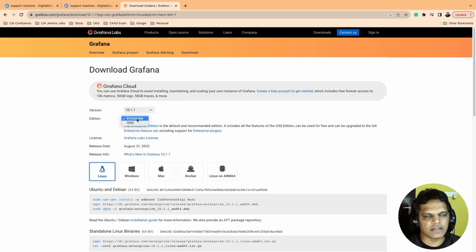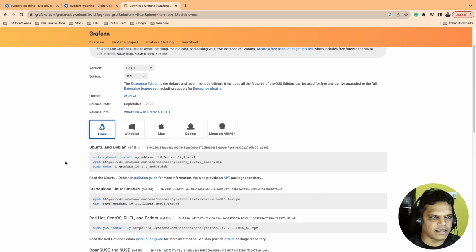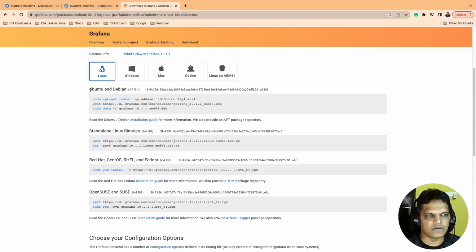And here in the edition we are getting two types. First is the Enterprise type and second is the OSS type. Enterprise type is a paid version, right? We want the community one, so I will click on the OSS. The page will refresh a bit, right? And then over here we are getting Linux, and we are getting different Linux installations available: the Ubuntu installation, Linux binary installation, Red Hat, CentOS, RHEL, Fedora installation, and OpenSUSE installation. What machine are we using? We are using Ubuntu. So I will go with this particular installation.